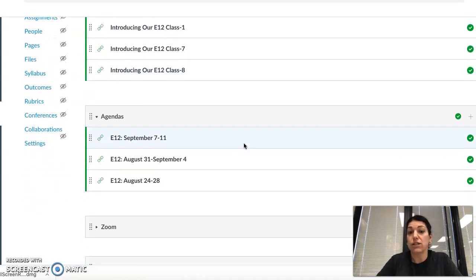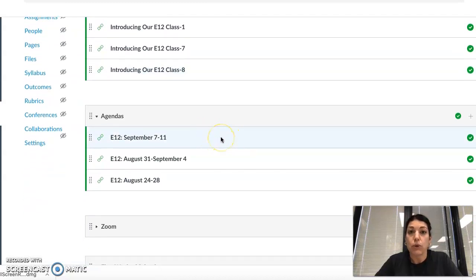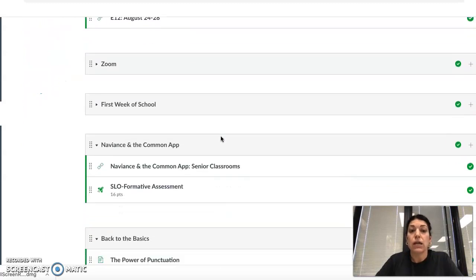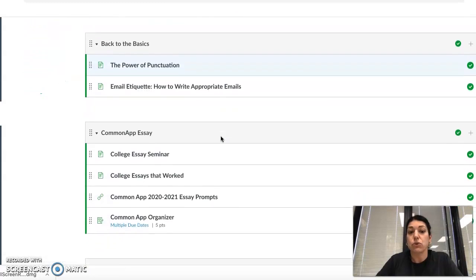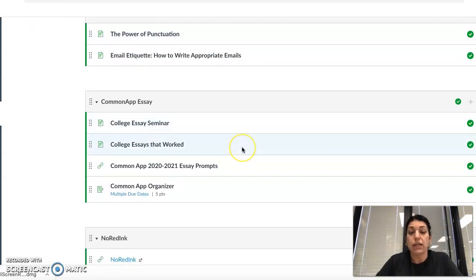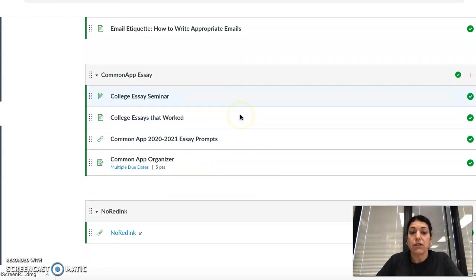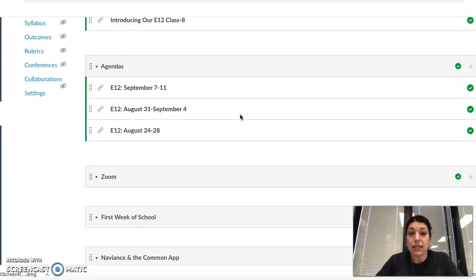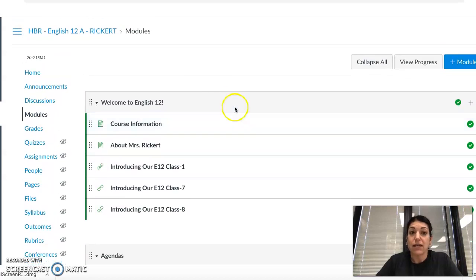I have a place for agendas, so if you ever need to know when something is due or what we're doing during the day, you can go there. And then I have modules, and right now we're working on the Common App essay, and everything is right here. Anything they need is right on Canvas. I think you teach seniors, so you're pretty used to this stuff.